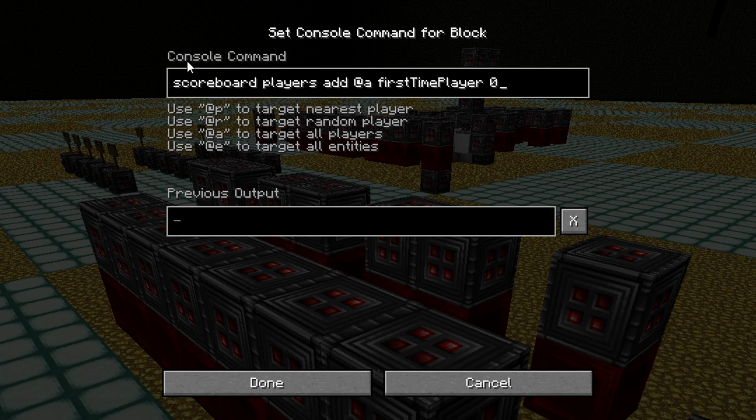This first command here is scoreboard players add all players first time player 0. So I've created a first time player objective. And you may notice that I'm targeting all players. There's no selector there other than just targeting all players. You also notice that I'm not doing scoreboard players set, I'm doing scoreboard players add. So I'm adding the value of 0 to this objective for all players all the time.